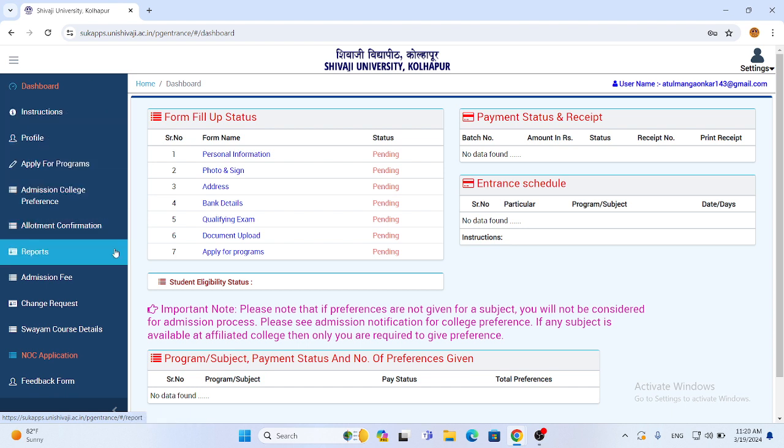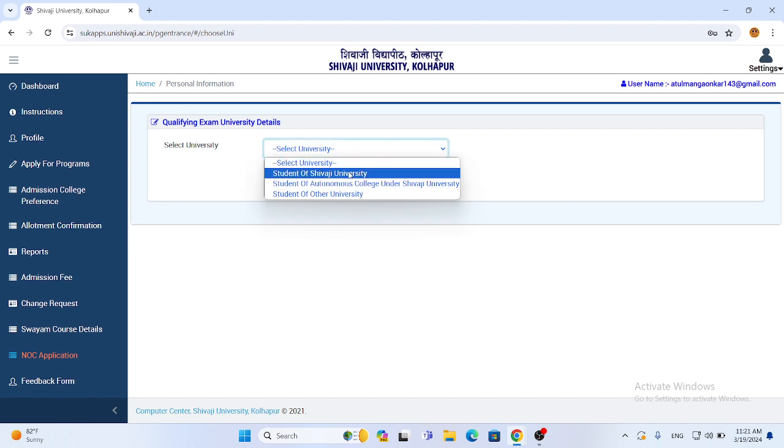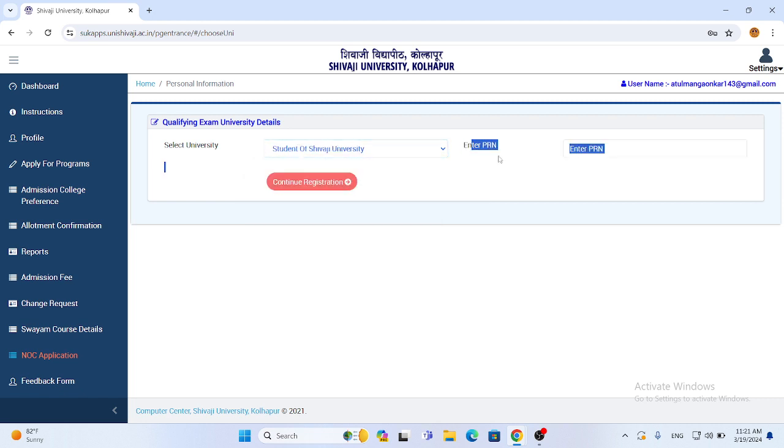So on your left-hand vertical menu, in a green background, you are looking for Dashboard. In that dashboard, click on Profile, then select University. You have to select whether you are an ex-student of Shivaji University, a student of an autonomous college under Shivaji University, or a student of another university. You have to choose the proper option here, because if you choose student of Shivaji University you have to enter your PRN here.